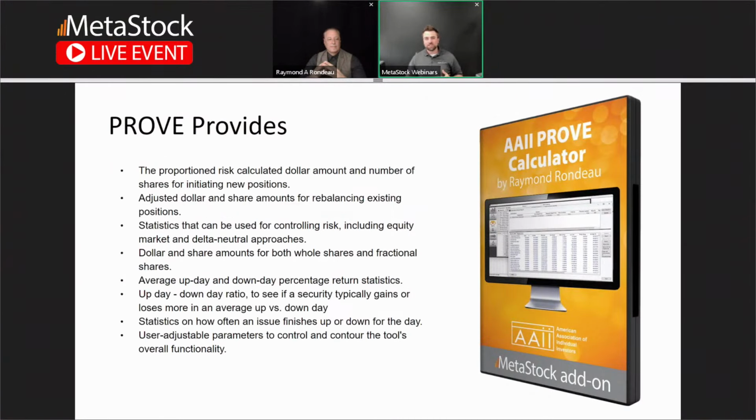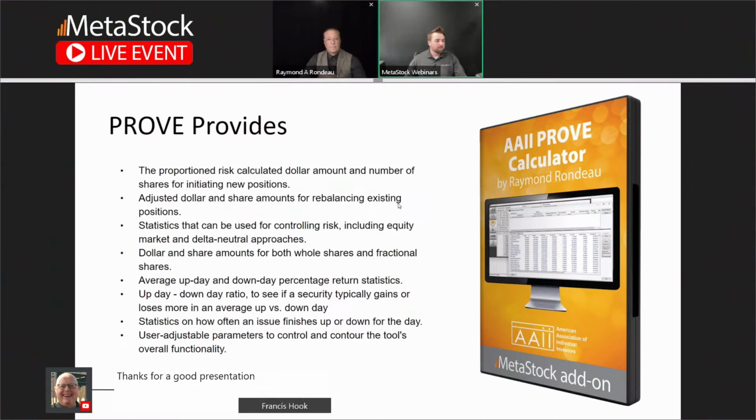I know Ray's touched on most of this, but just to go over it one more time, you're looking at the proportioned risk calculator dollar amount and the number of shares for initiating your new positions. You're going to get adjusted dollar amounts and share amounts for rebalancing those. You get statistics that can be used for controlling that risk, including your equity market and delta neutral approaches. The dollar and share amounts for both whole shares and fractional shares.